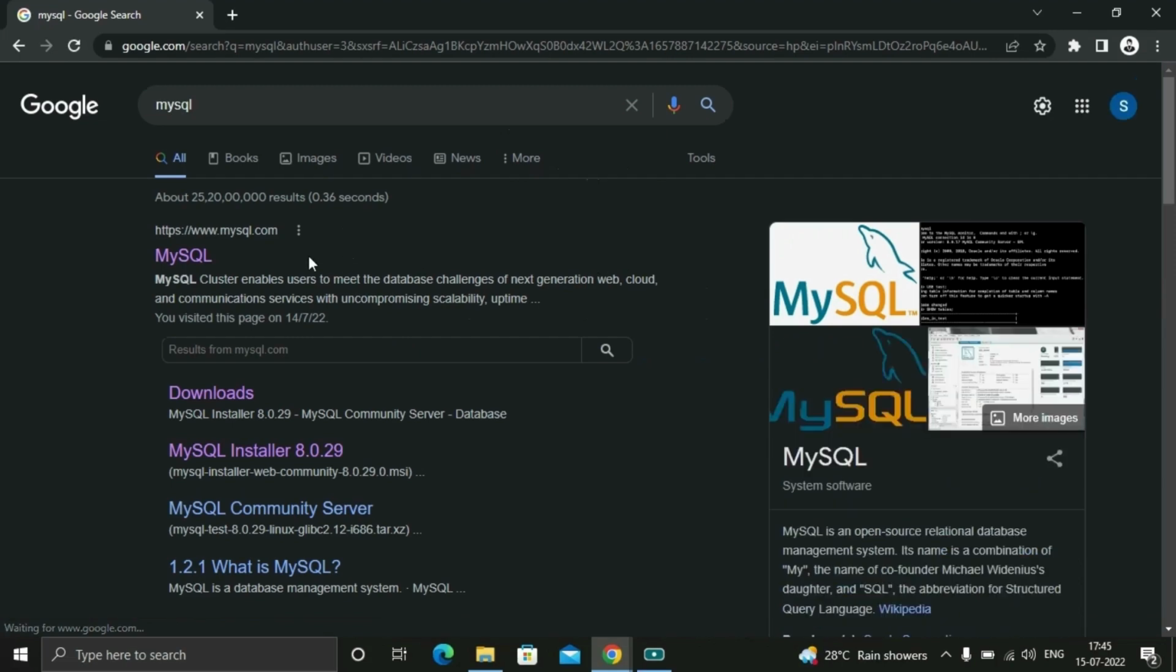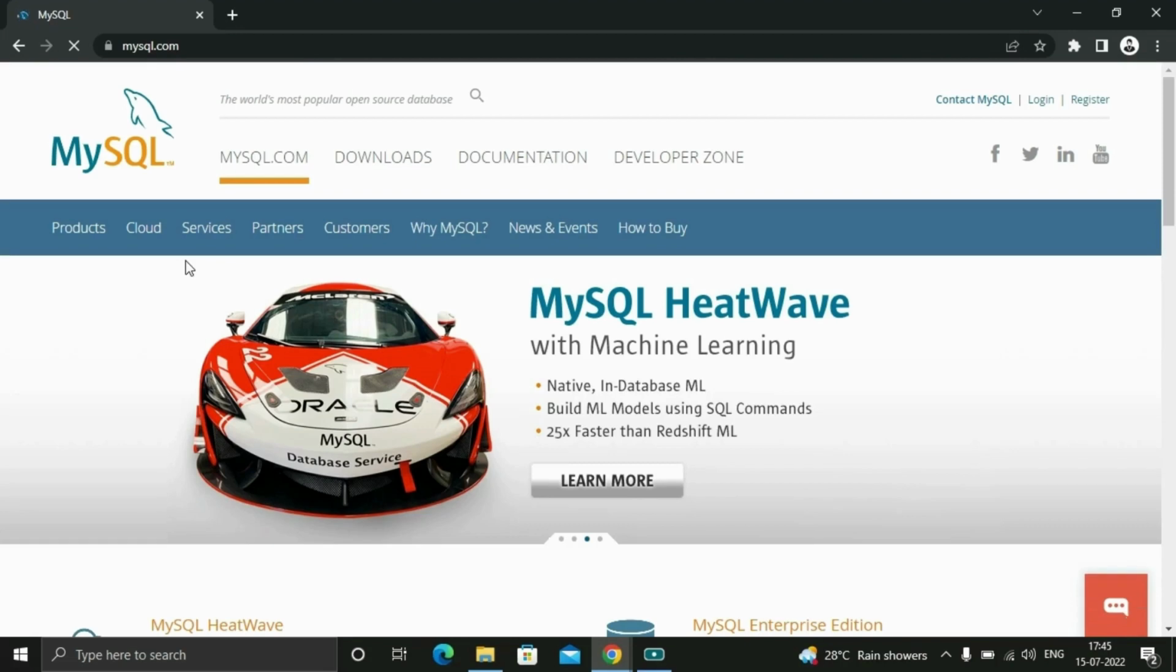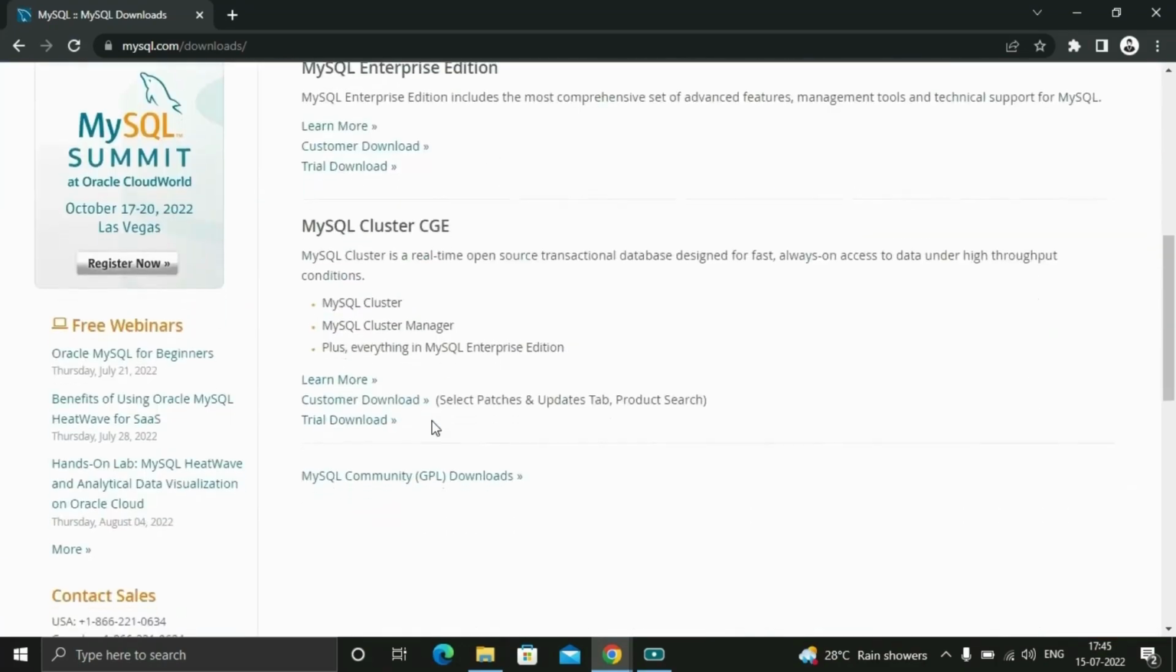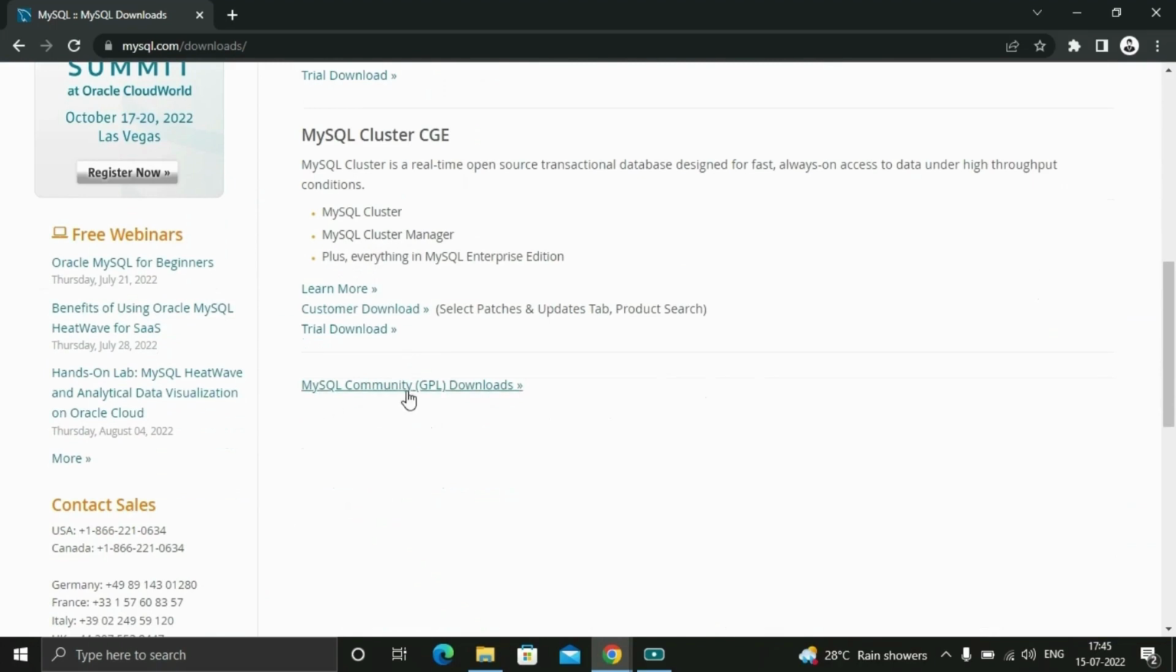Click on the first link you see. After clicking, go to downloads. Scroll down. You will see MySQL Community GPL download. So just click on that.